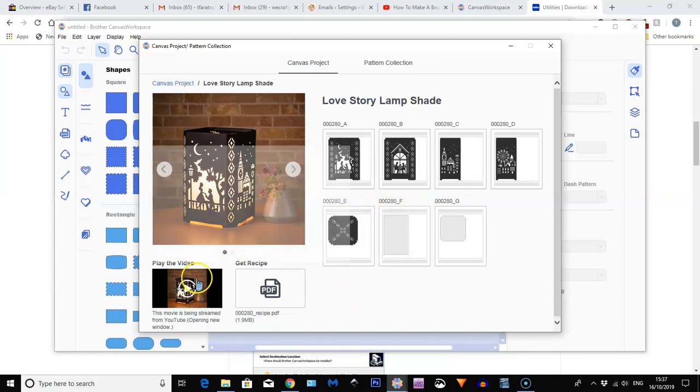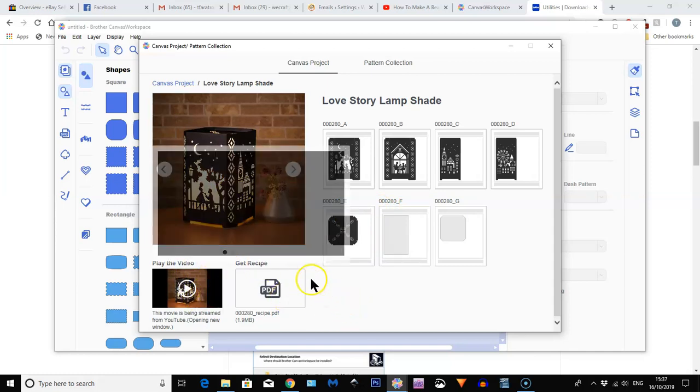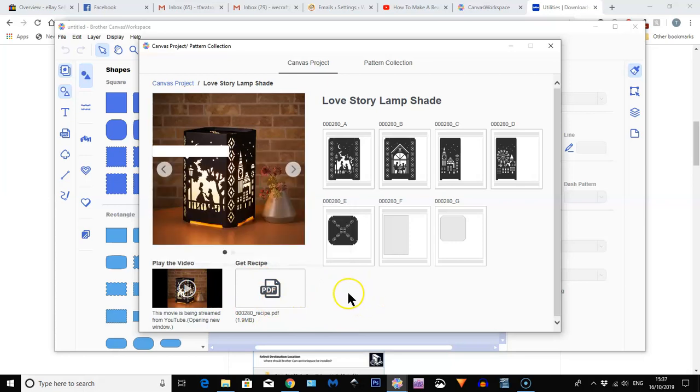And again, you've got the video that you can watch that tells you how to do it, and the PDF version if you prefer looking at writing. So that's that.